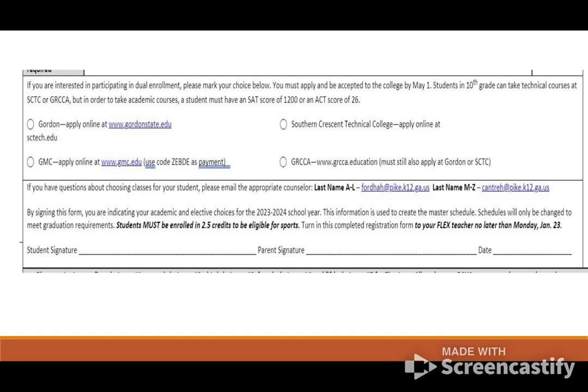And just to make sure that you understand that these are your choices for the next school year, this information is used to create the master schedule. So be really careful about what classes you choose, because we only change schedules to meet graduation requirements, not if you change your mind about one of your electives. Also, you must be enrolled in 2.5 credits each semester to be eligible for sports. So keep that in mind if you're considering dual enrollment.